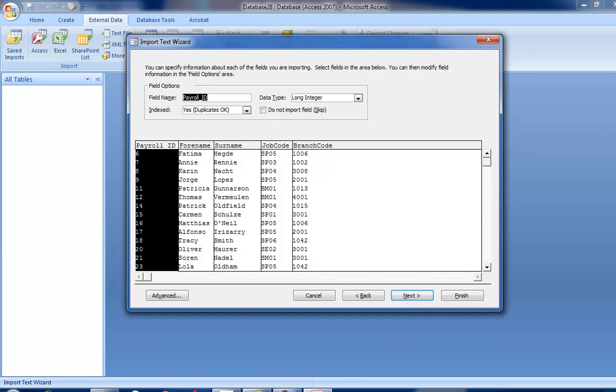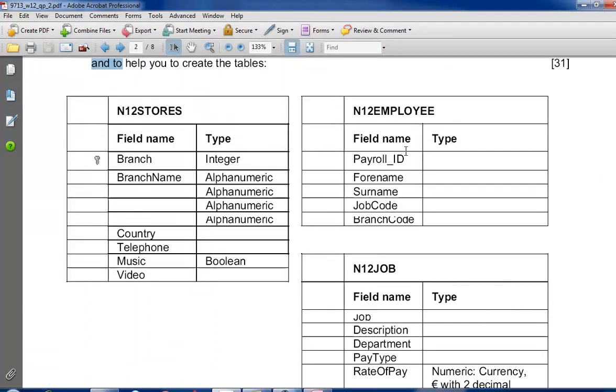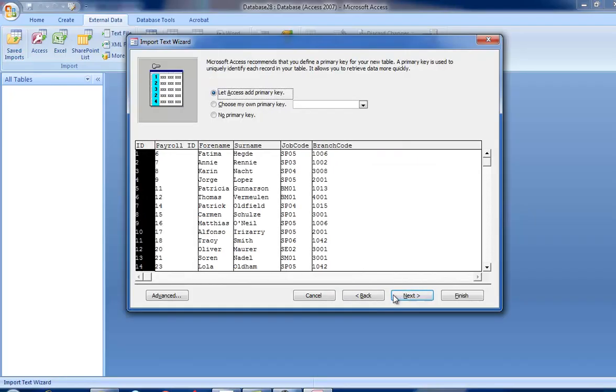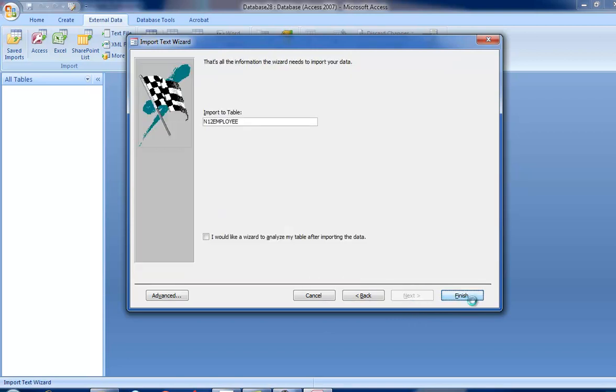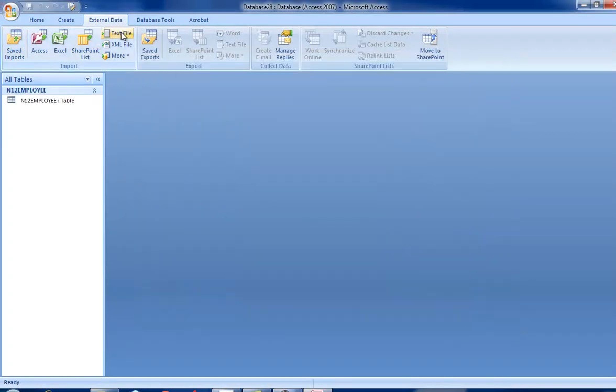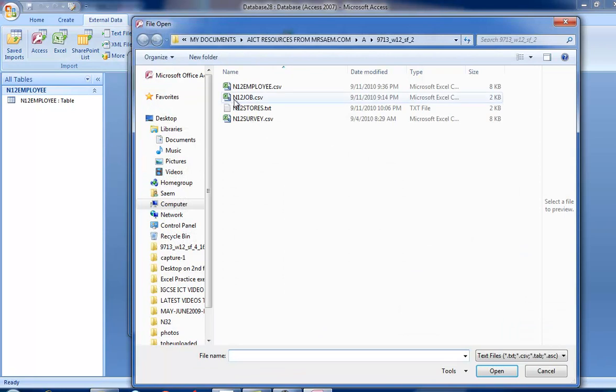Now let's look at the question and go one by one. Employee, they have not stated anything. So what I do is I can choose the payroll ID as a primary key. Yes, it will allow me to do it. Finish. If you have an error, obviously this means you have to import it again.